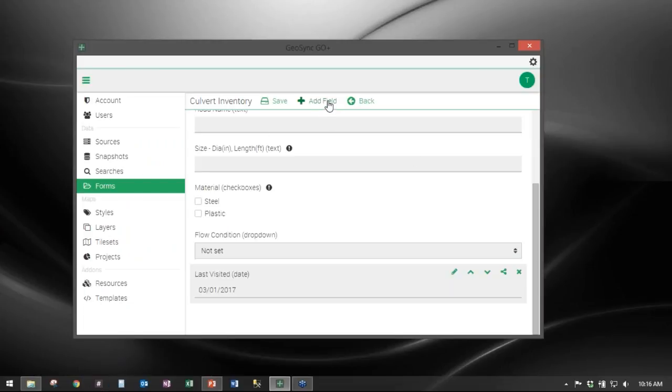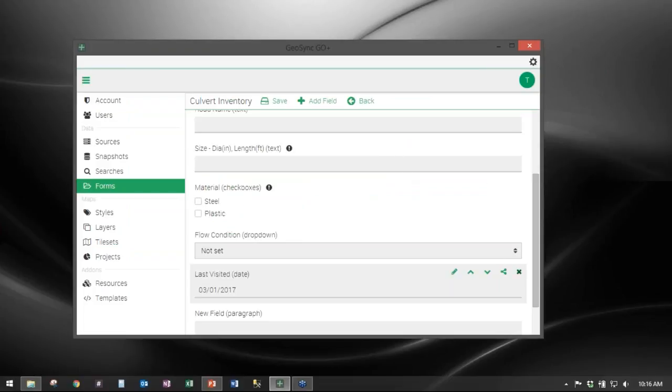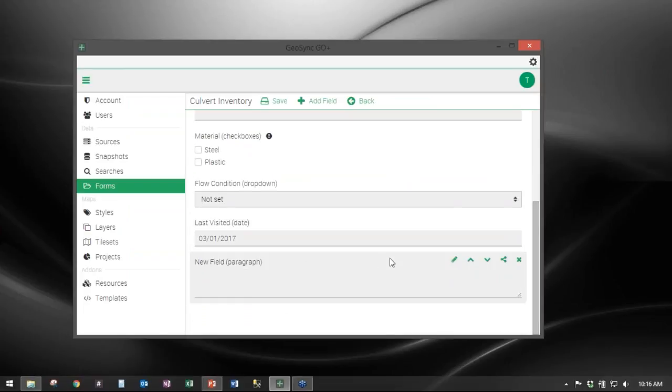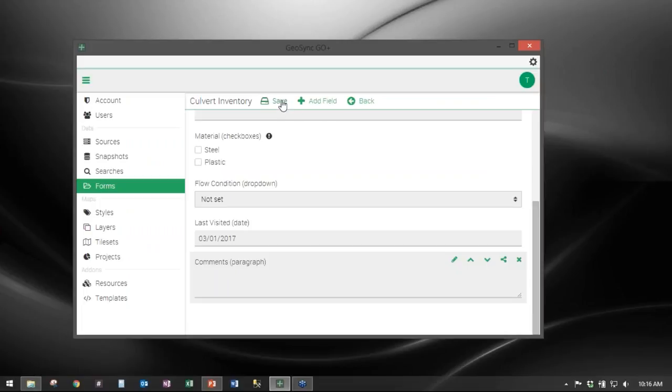Let's do one more in case we want to do comments. So we'll add a field, and for comments we'll use paragraph. So it's been added to the end of our list. We'll edit this, and this one really all we'll do is just change the label to comments and comment, and we'll close. Again, we need to save these. I've done quite a bit that they haven't saved, so we'll save the form, and at this point the form is complete.